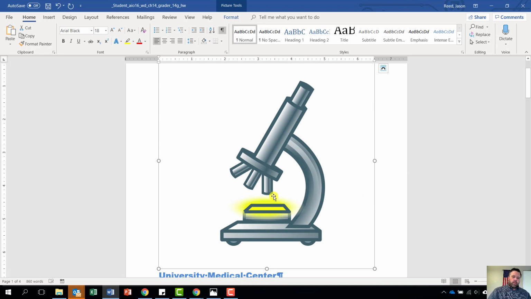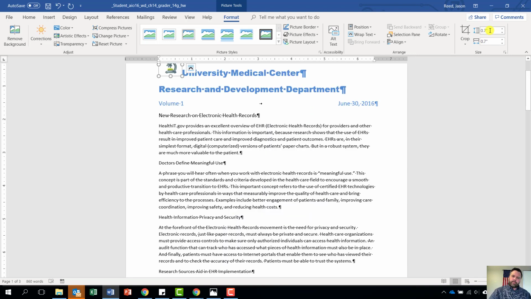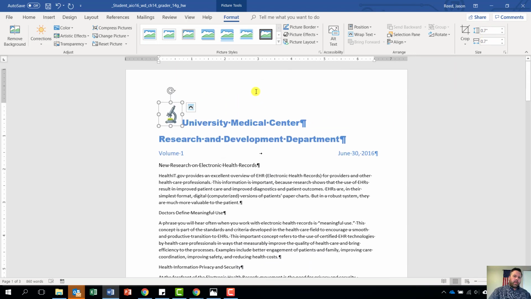In our instructions, it wants us to change the picture height to 0.7. So let's come to our contextual tab right here under Picture Tools. Let's click on the Format tab, and under our Size grouping here, let's change the height to 0.7. Hit enter. It makes that picture a little bit more manageable.